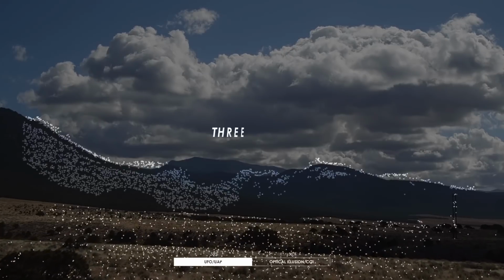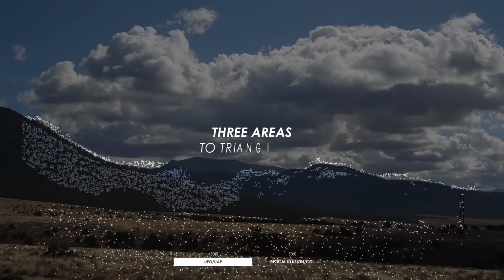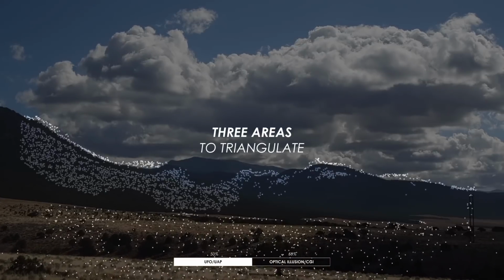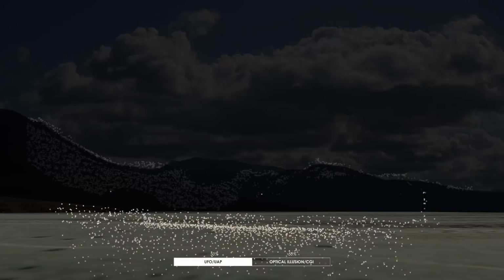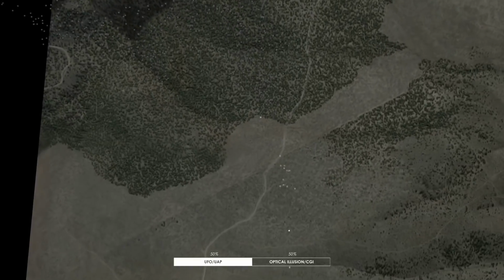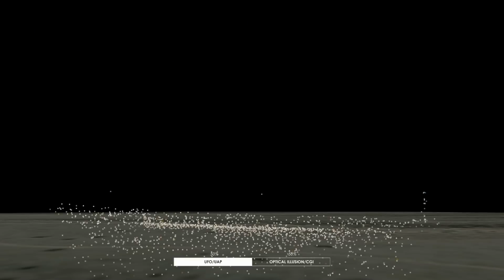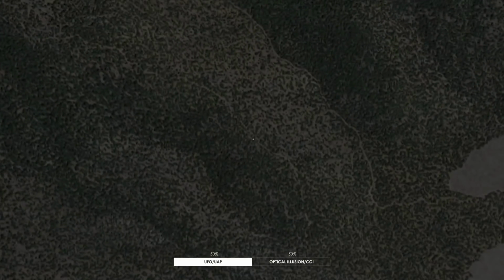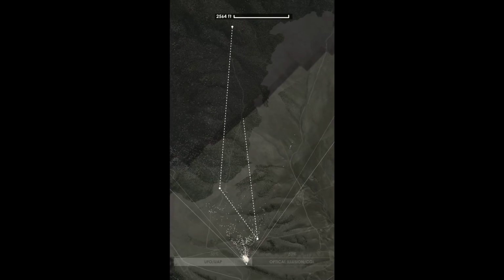However, we just need 3 areas so we would be able to triangulate the scene on an actual Google Map image. We're going to choose the utility pole, the base of the mountain to the left, and the hill in the distance. Using those 3 areas as references, this is the closest we can get to match our 3D scene with a Google Map image.